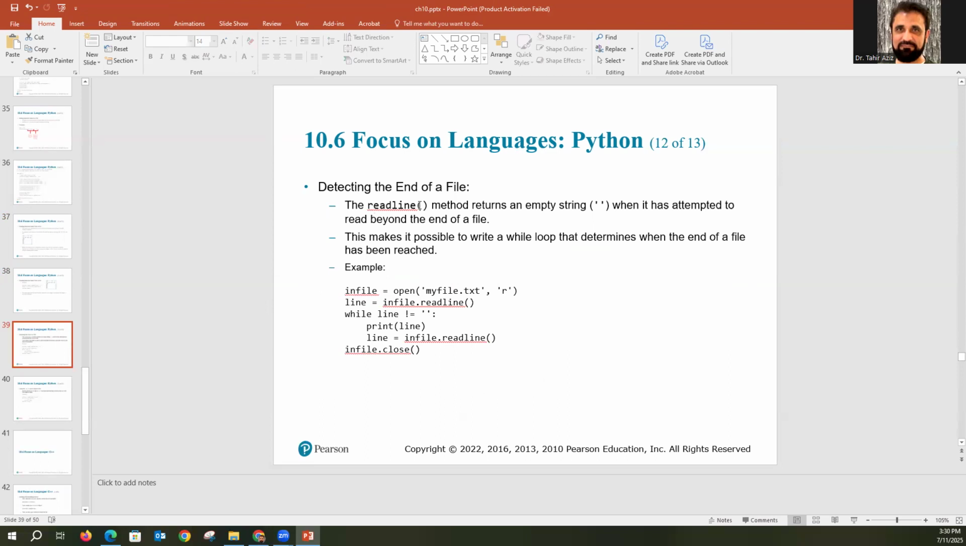So, detecting the end of file. The readline method returns an empty string when it is attempting to read beyond the end of file. So again in Python, the readline method returns an empty string when it has no more data left. This makes it possible to write a loop that determines when the end of file has been reached.